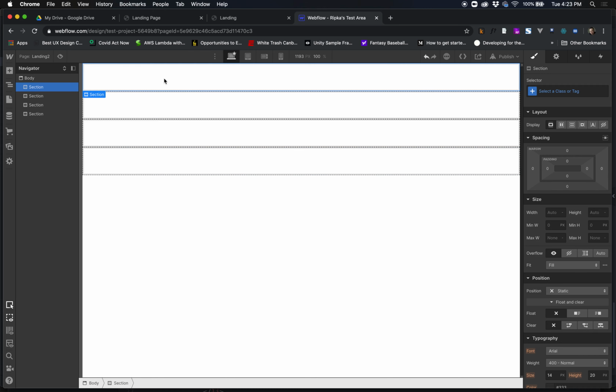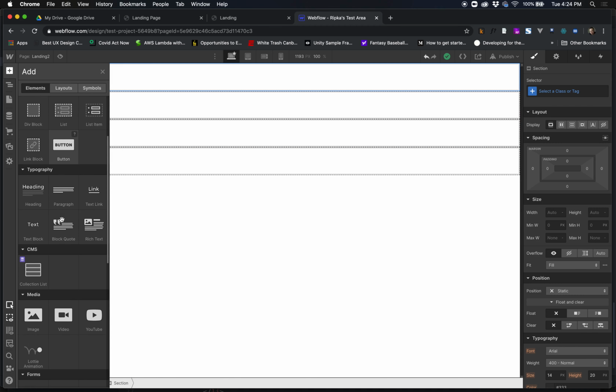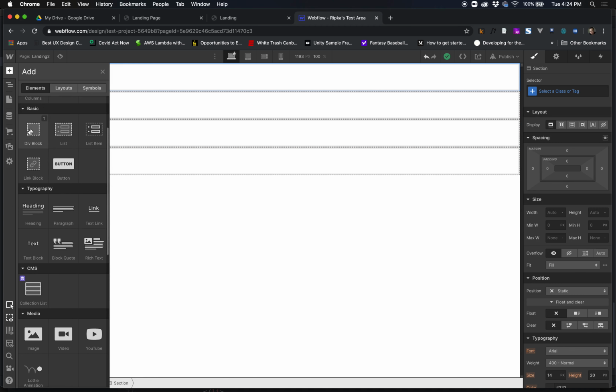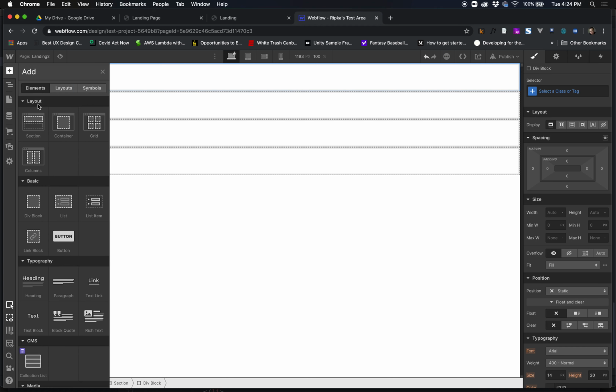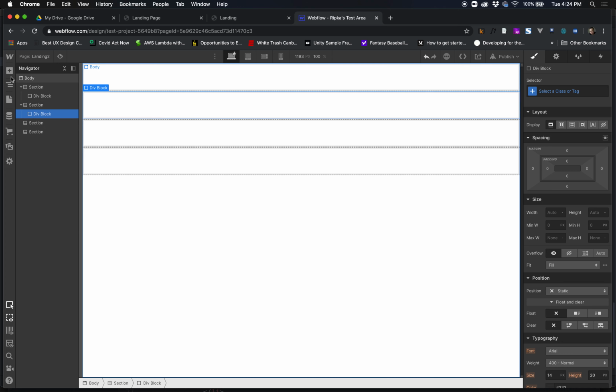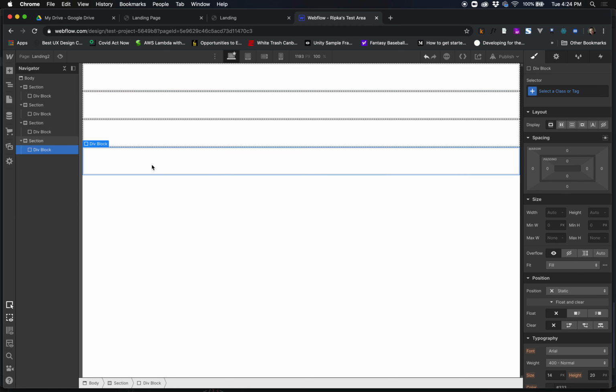I'll do 4. Okay, and so each one of these is going to need a div in it for a container, right? And we don't want to use their container because it maxes out at 960 pixels, and I think that's not wide enough for a basic website these days. So I'm just going to go ahead and use a div. Throw a div in here. Throw a div in here. Throw a div in here. Throw a div in there, right?